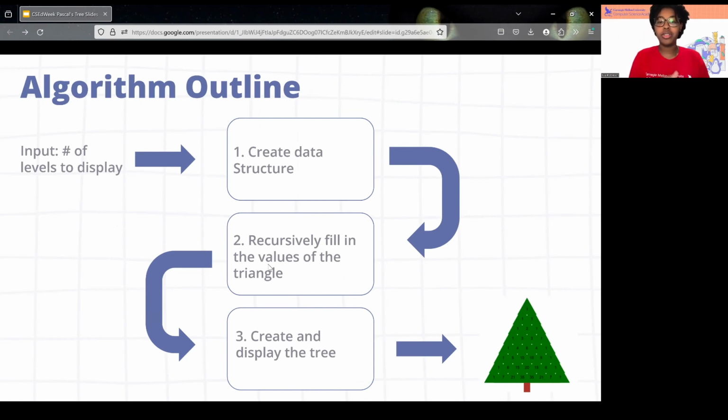Part 2: we're going to recursively fill in the values of this triangle. We're just going to start out with the bottom row and use that to work our way up recursively, all the way to our base case. And then finally, we can create and display the tree. This is where we can get a little bit more creative. I have a very basic version of my tree, but you can add lights. You can make it for a specific holiday, whatever you would like. That will get our creative juices flowing, and you can explore with the colors and the sizing of the tree and everything like that.